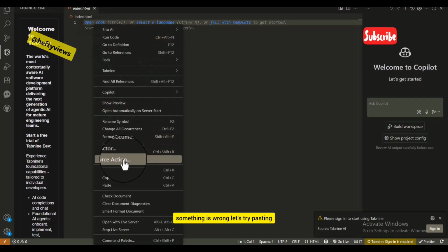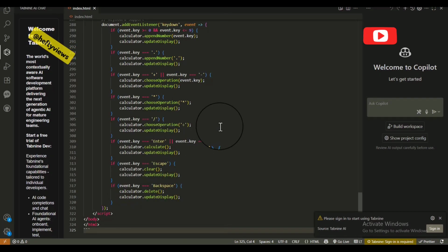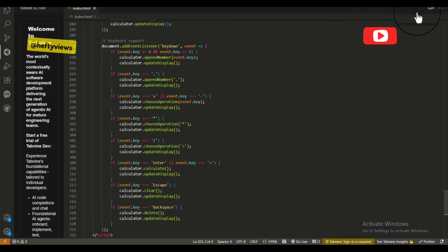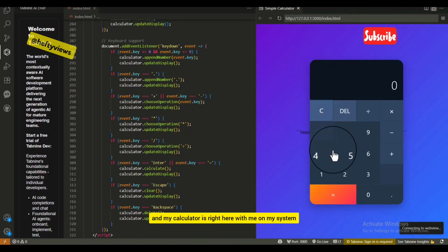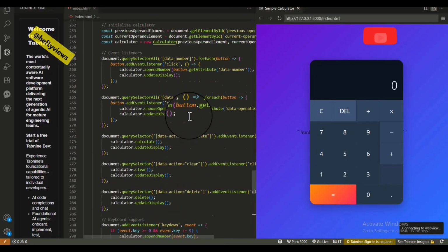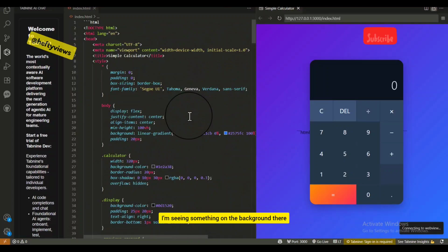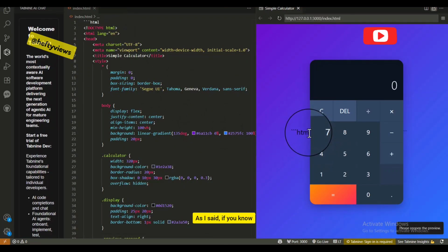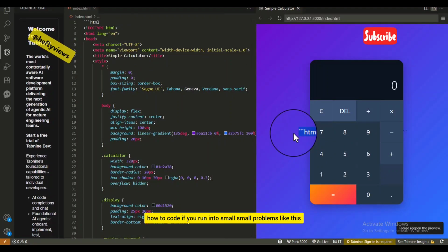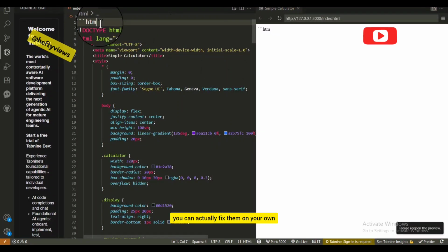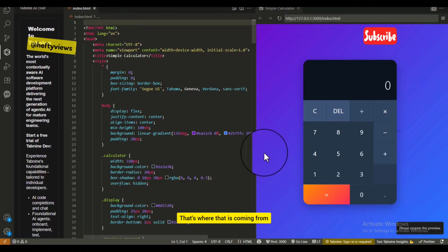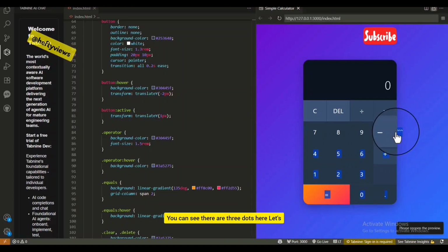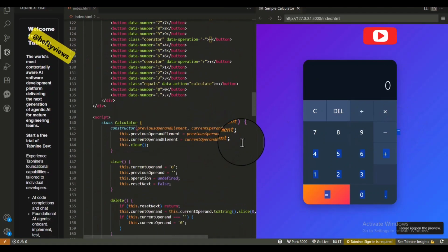Something is wrong. Let's try pasting. Okay. So I can just come right here and preview my code. And my calculator is right here with me on my system. I'm seeing something on the background there. Was this HTML? That's why I said if you know how to code, if you run into small problems like this, you can actually fix them on your own. That's where that is coming from. And then there's another one. You can see there are 3 dots here. Let's look for those 3 dots in the code and get rid of them.